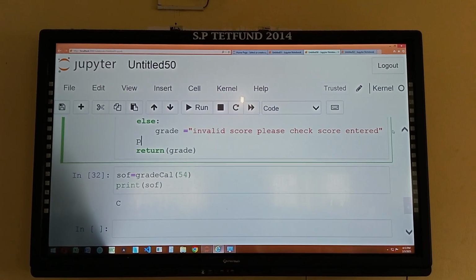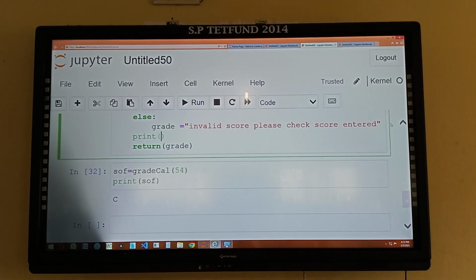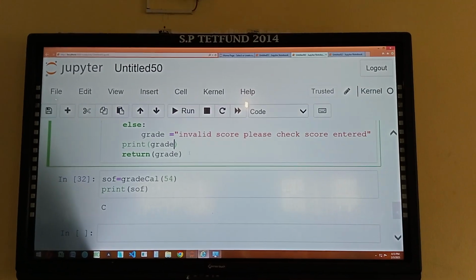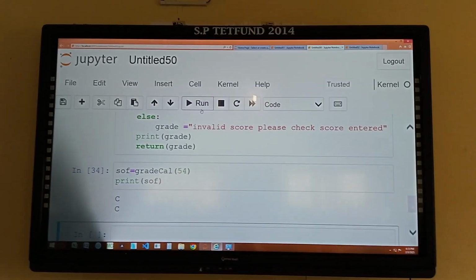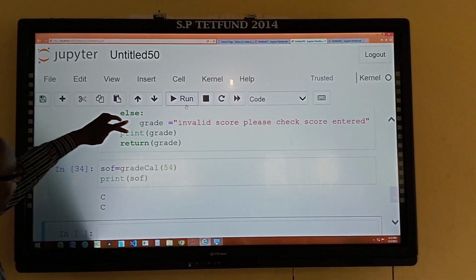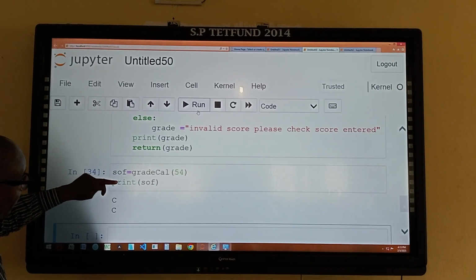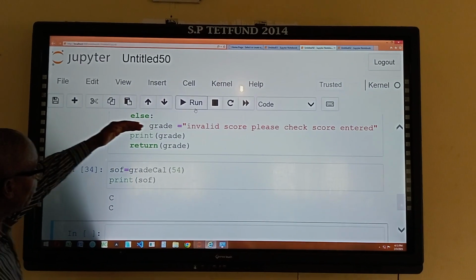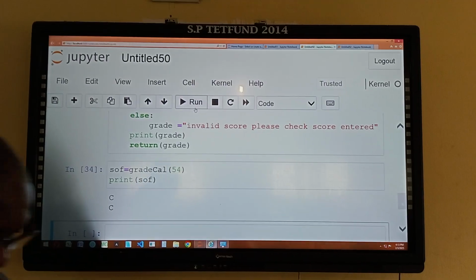If we want it from the function, then if we include the print grade, you see that this time we are going to have the C coming out twice. We are seeing the C twice because the first one is the print from inside the function. The second one is the print from the variable. But we are going to do away with this. Just doing this to demonstrate how we do that.